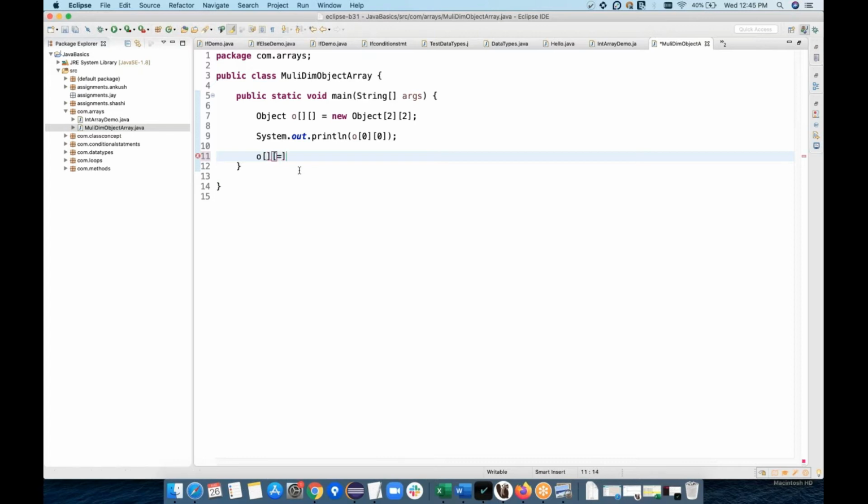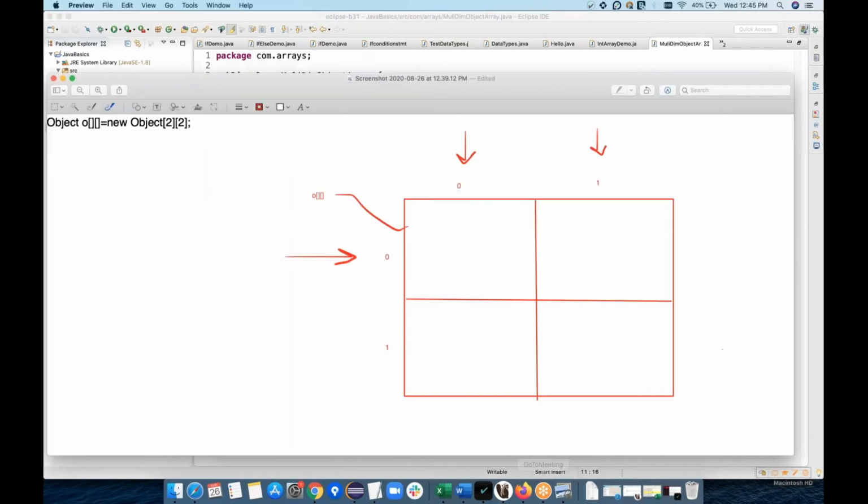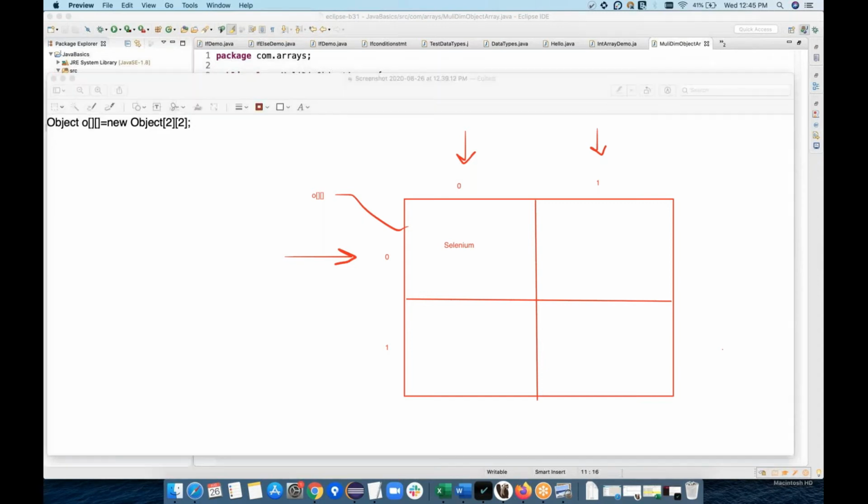I'll write object array with some value. Let me use some string over here, I'll write Selenium, and the index is 0 and then 0. So what happens? Selenium will go and sit inside object array 0th row, 0th column, right? So 0th row, 0th column in this particular image is this one, so let me put Selenium over here. And this is how it will be initialized. Now in the same way, let me initialize the values for all other array locations also.